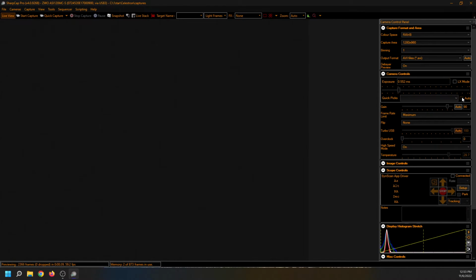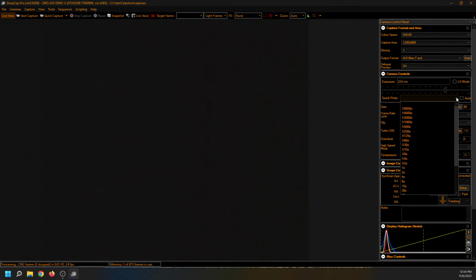I've no problem using auto, especially when I'm tracking the sun. But I found that by setting the gain to 90 for solar observing, maximum frame rate, no flipping (you can flip horizontal, vertical, both or none, in this case none), 100% on turbo USB, high speed mode on, then it becomes a matter of exposure.